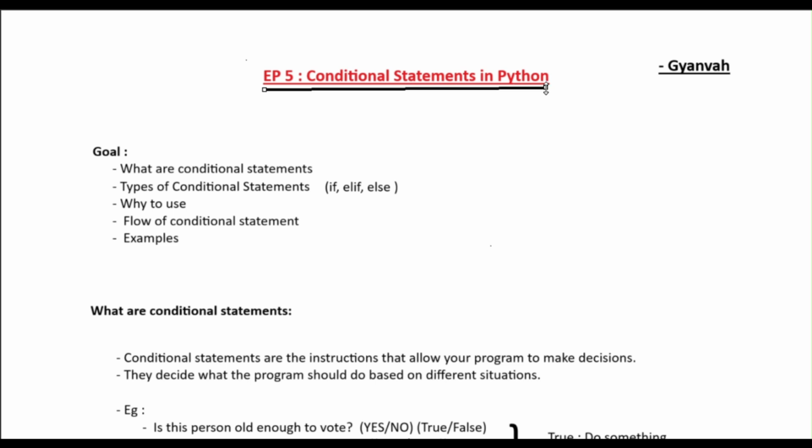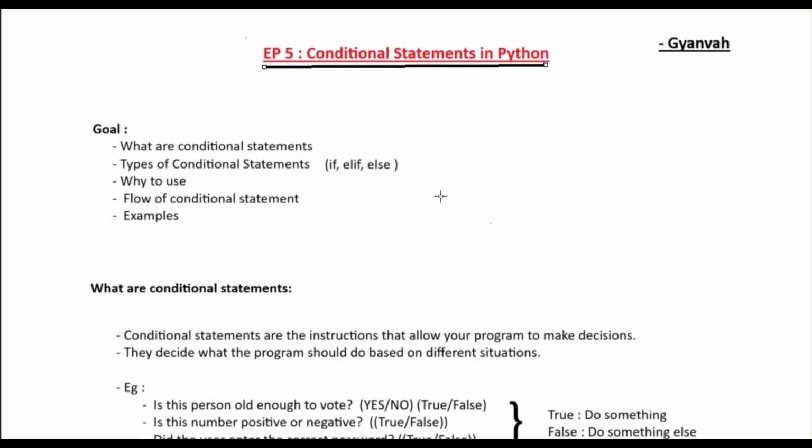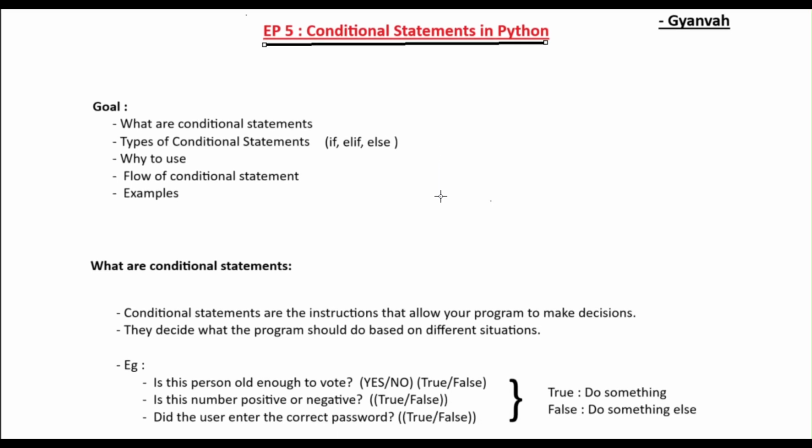Conditional statements are the tools that allow your program to make decisions. They decide what the program should do based on different situations. Without conditional statements, Python would just follow instructions step by step, blindly. With them, it can choose different actions depending on the input or situation.